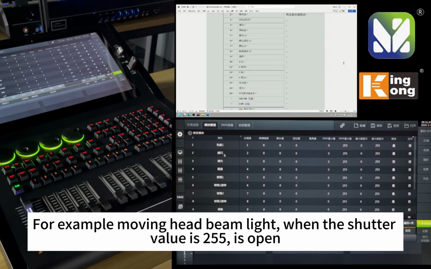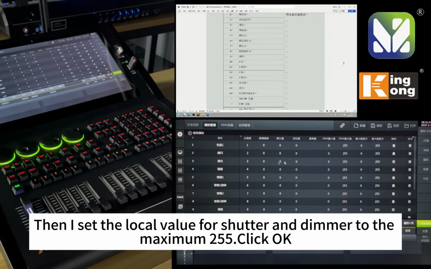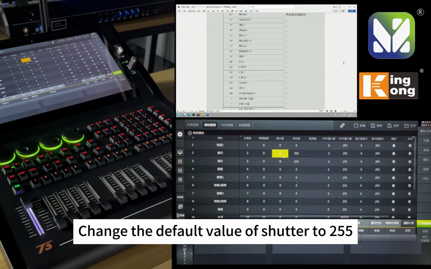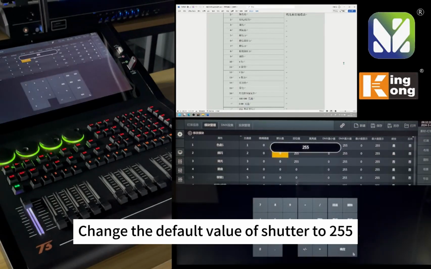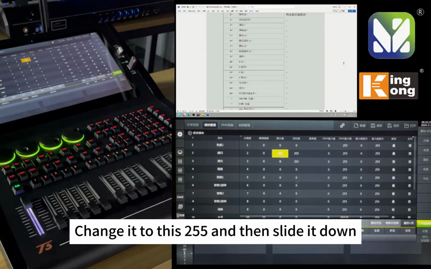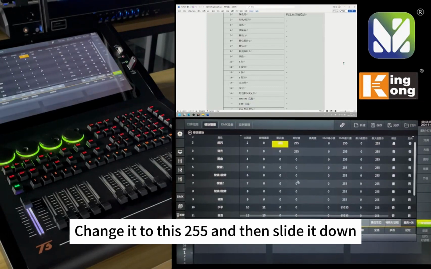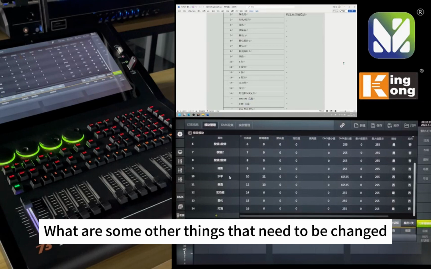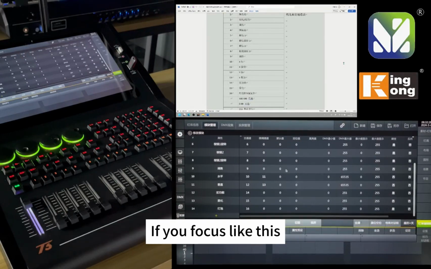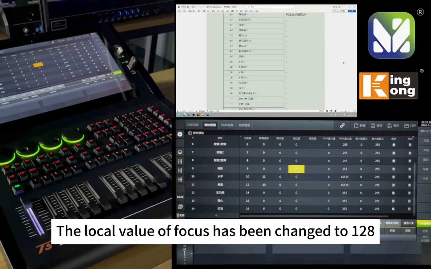When the shutter value is 255, it's open. Then I set the local value for shutter and dimmer to the maximum, 255. Click OK. Change the default value of shutter to 255, and then slide it down. What are some other things that need to be changed? If you look at focus like this, the local value of focus has been changed to 128.